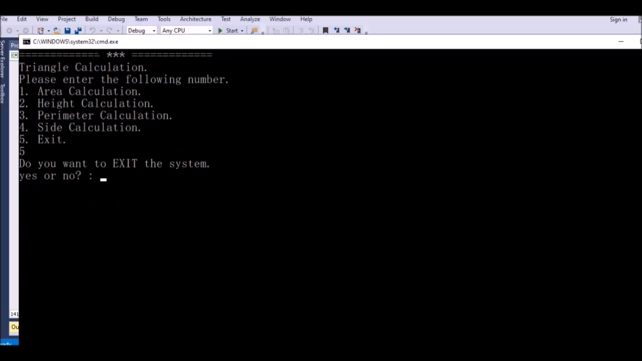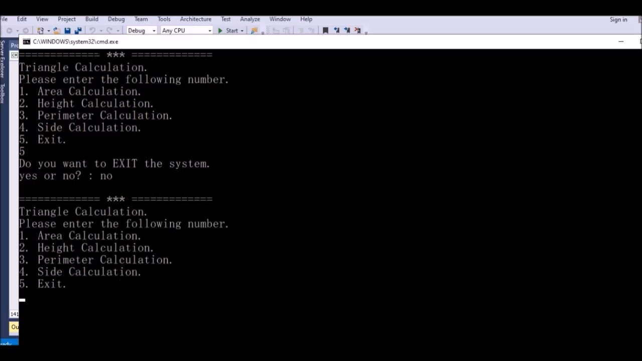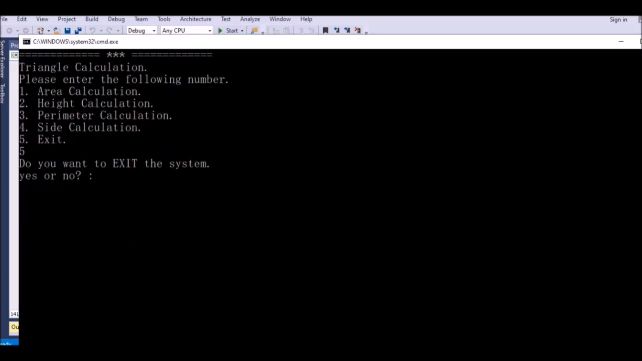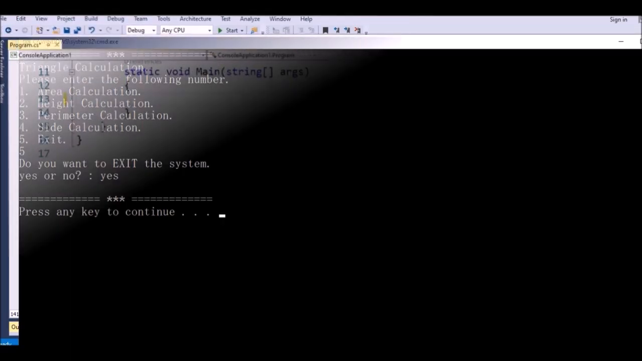So the program asked me, do you want to exit the system? For example, I say no. So you come back here and enter 5. The program asked me again, do you want to exit the system? Yes. So the program is ended.